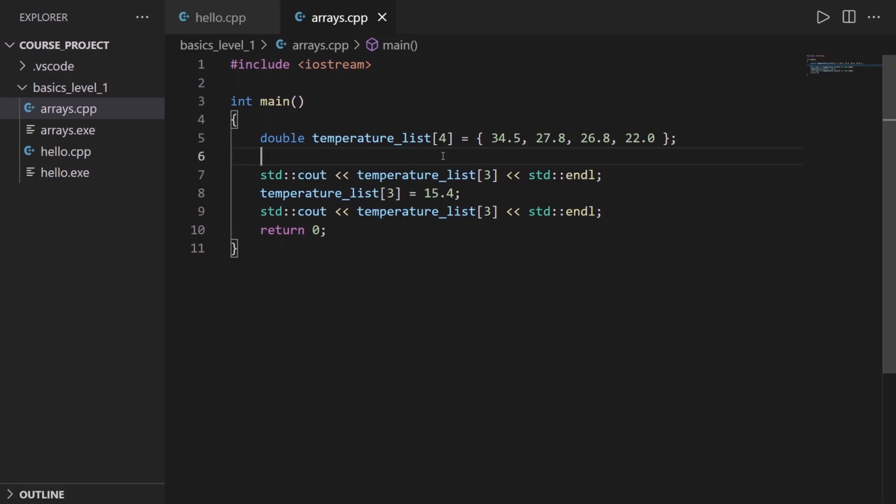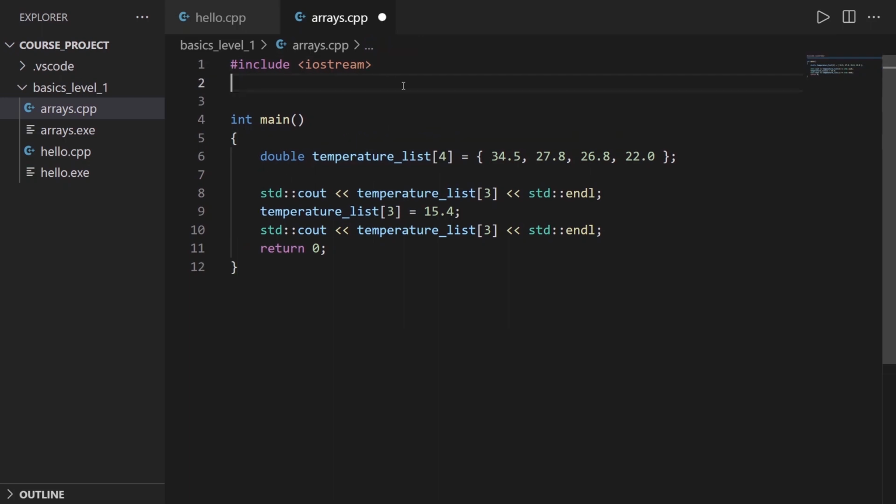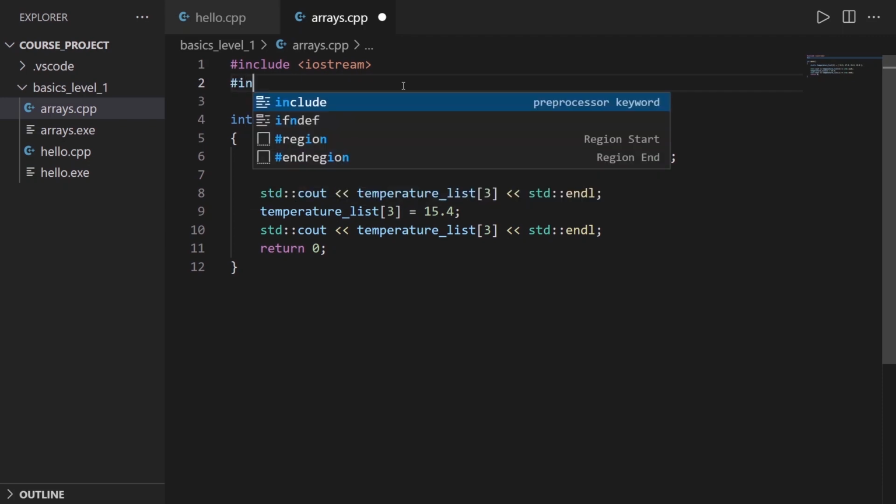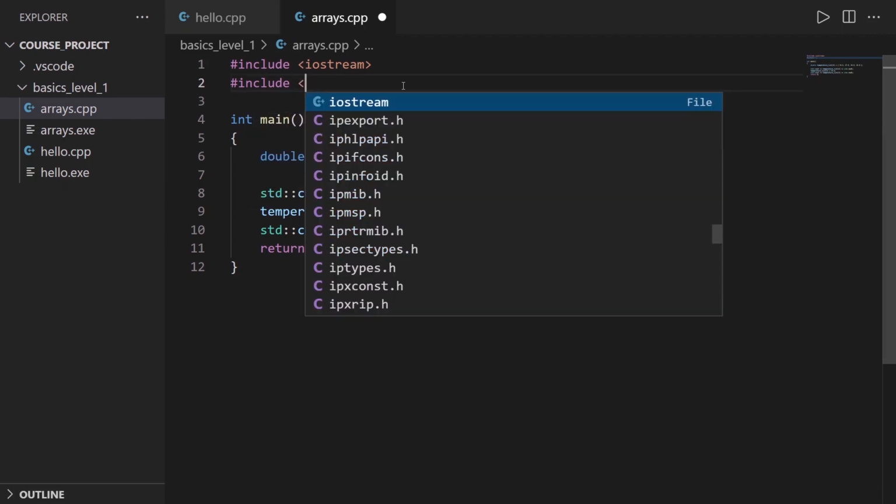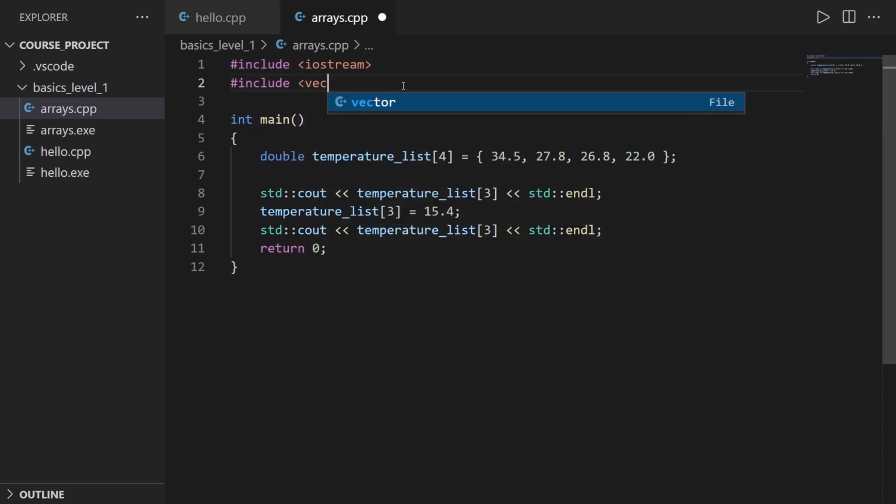With the std vectors, you don't have this problem anymore. So let's use vectors, and let's see how we can create an array with this new functionality. To use that, we need to include, so #include, and then open angle bracket, vector, close angle bracket.